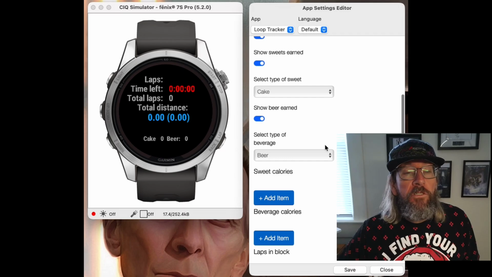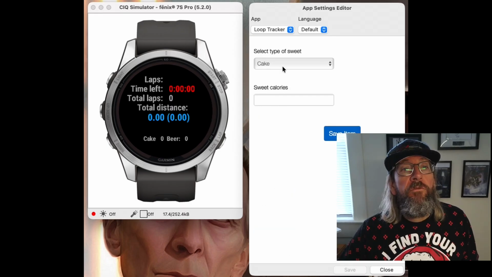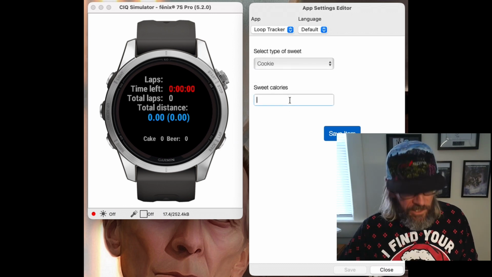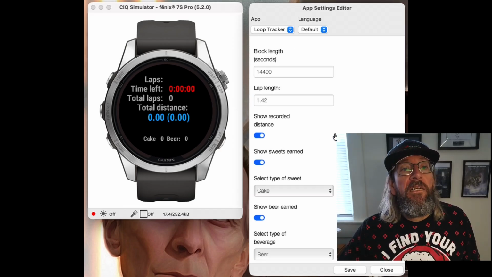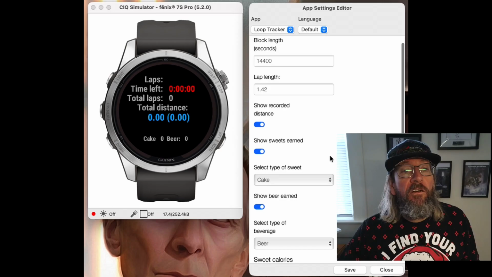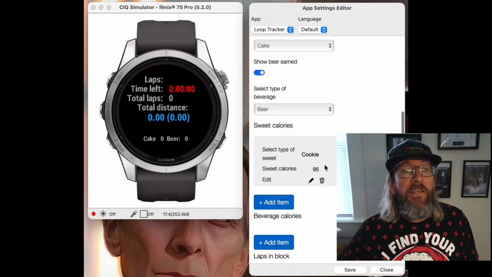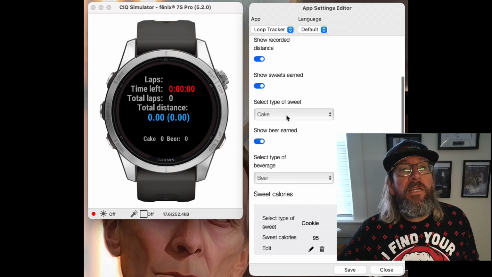So I have coded in some standard calorie measurements for whatever it is. For the sweets, we have two. We got cake and cookie. So let's say I have my own cookies, and I know they are 95 calories per cookie, so I use that. And it'll now tell me how many of my own cookies, based on 95 calories per cookie, I've earned. And we can save that. And we will say we don't want to display calories. We want to select cookies and save that. And that will then say cookie.